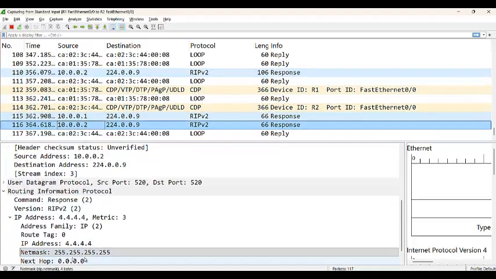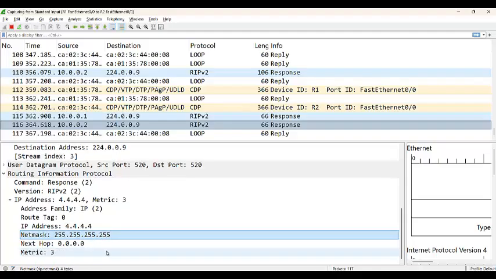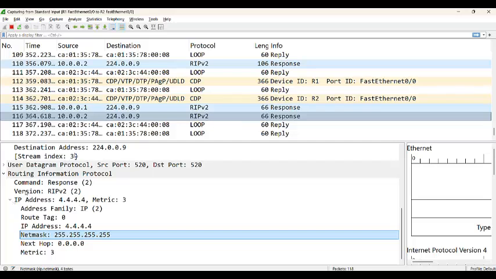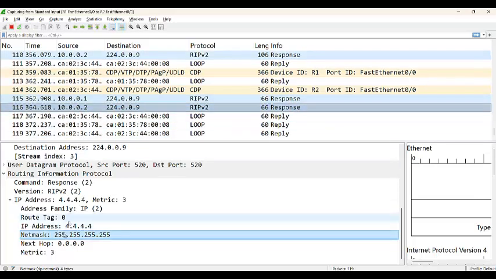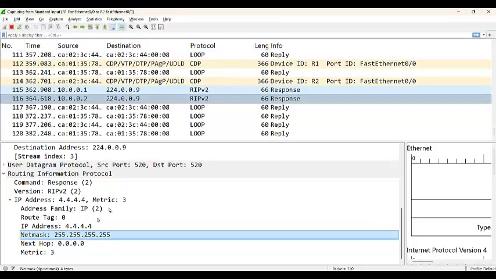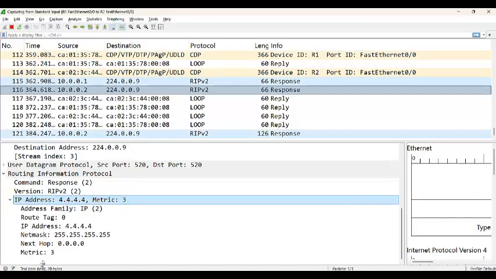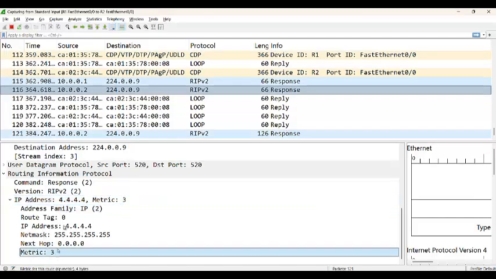Look at this. You see, without summarizing. It is sending without summarizing the detailed mask. So it will be sending periodic update. This is triggered update, only the change it has sent. It will be soon sending the periodic update. What is this number 3? It's the hop count. It's a metric.